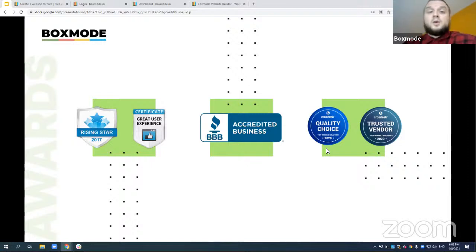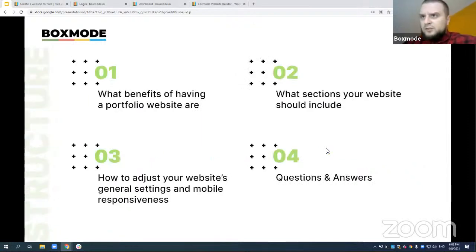During this webinar, we'll start building a portfolio website using the tools of the Boxmode platform, but at the same time, some of the concepts that we'll be covering today are universal, and they can be applied to different CMS platforms as well. So here is the webinar structure. First, we will briefly talk about the benefits of having a website, and then we will start building a website and reviewing different sections that a portfolio website could have. We have scheduled around 25-30 minutes for the main part, plus your questions in the end.